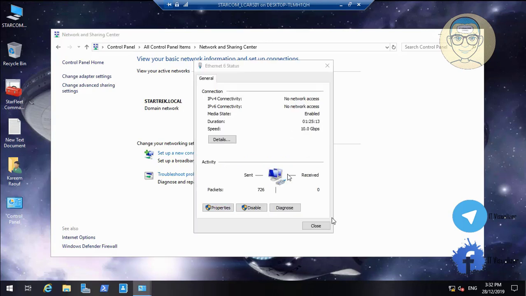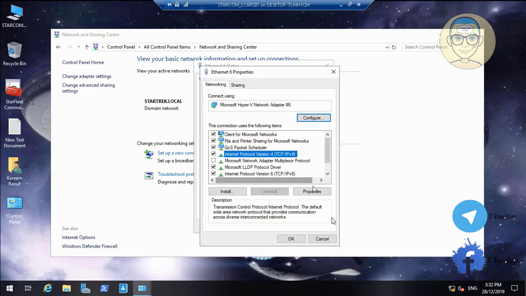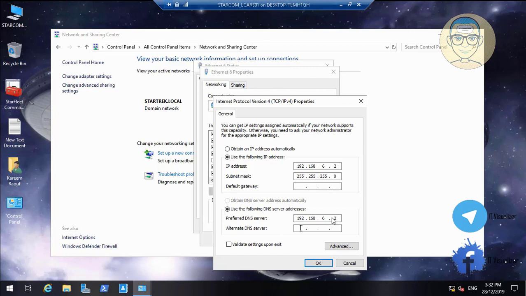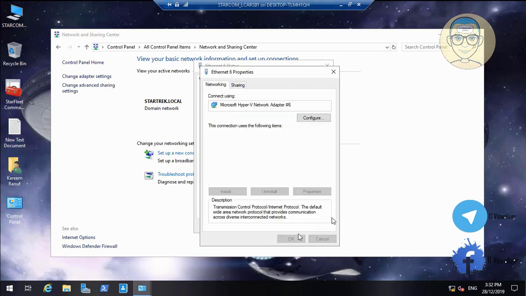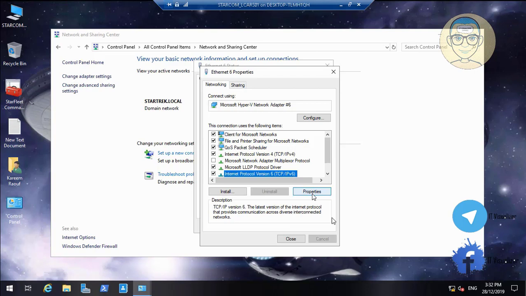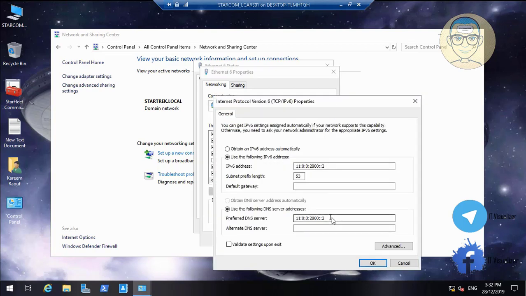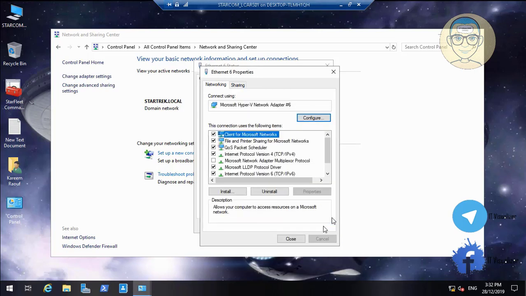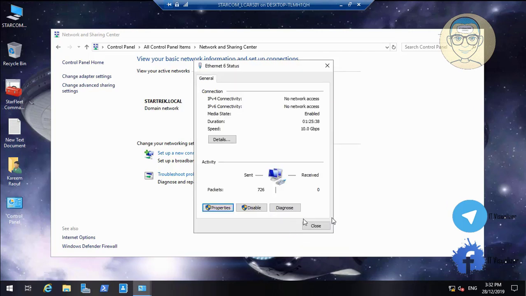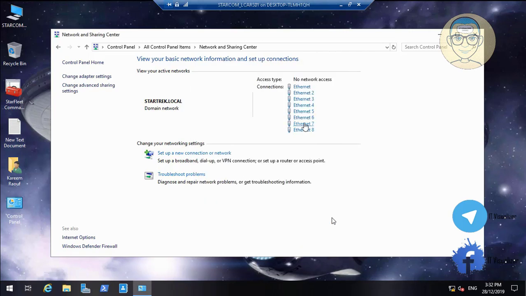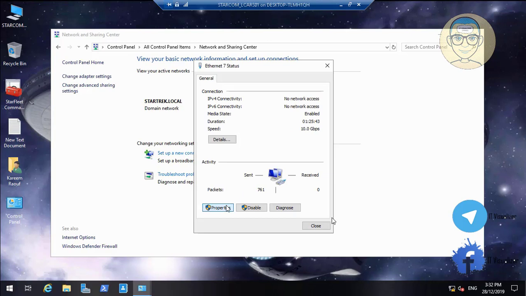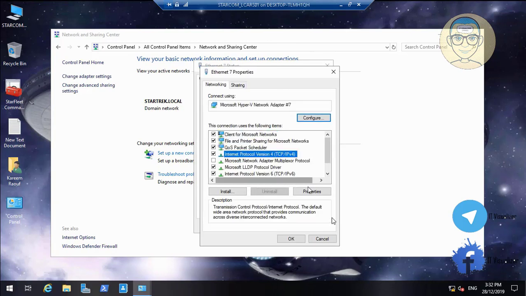We'll do the same. Okay, 192.168.6.3, and then okay, and then close, and then we have also the IP version 6. We'll continue doing this. Okay, and close, and then we will have the number 8 or number 7. I think we have done already number 7.